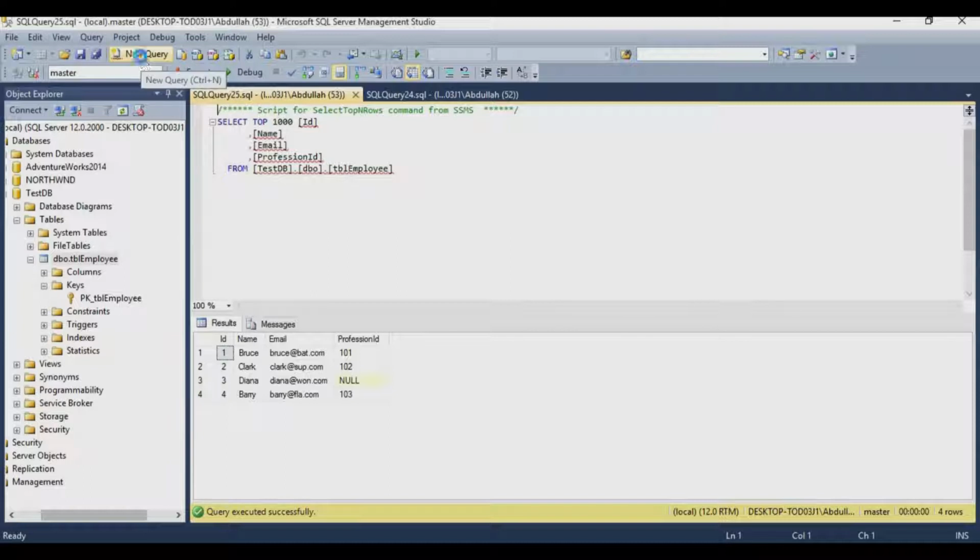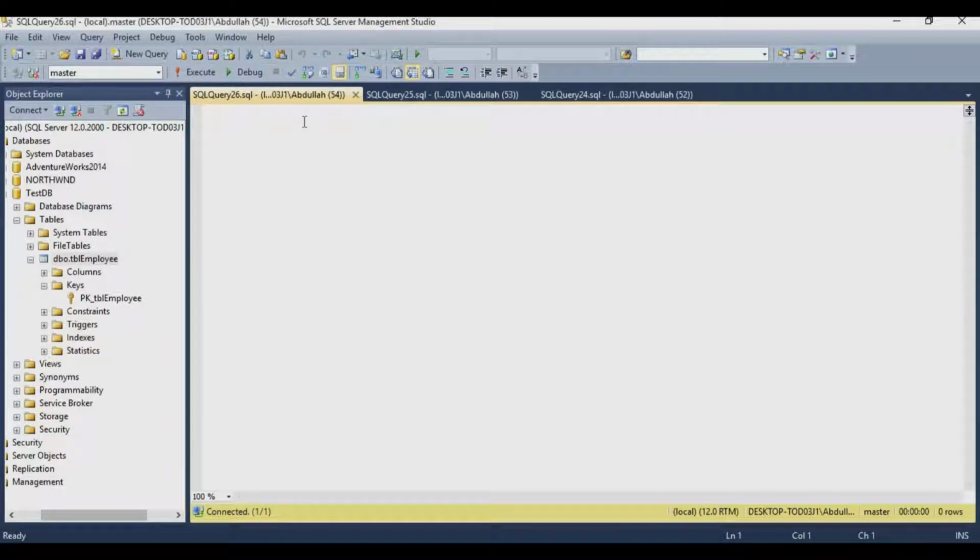Okay, so let's take a new query. Now to create a table, we follow the same format that we followed while creating a database. The keyword that we used while creating a database was create database followed by the database name. Similarly, for creating a table, we use create table followed by the name of the table. So let's name it as TBL profession. Then within the parenthesis, we define the columns. So let's say we have two columns. One will be the ID column and the other will be the profession column.